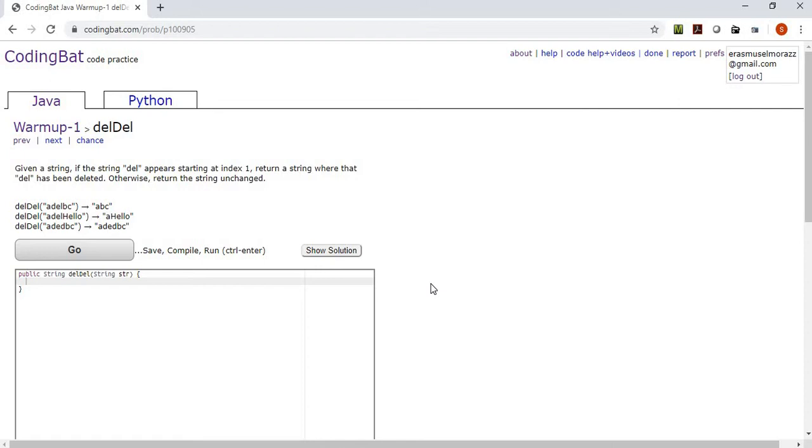Like I said, we're in the Warmup1 section for Java on the Codingbat site. And the exercise is del. I guess that's how we're going to pronounce that. Given a string, if the string del appears starting at index 1, return a string where that del has been deleted. Otherwise, return the string unchanged.